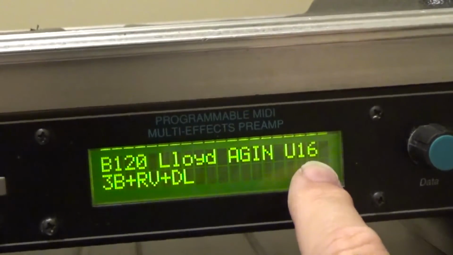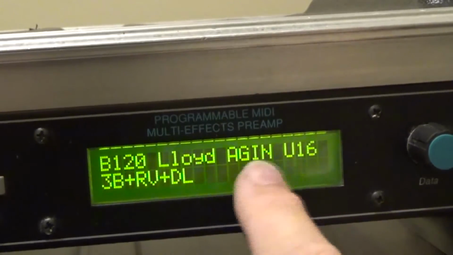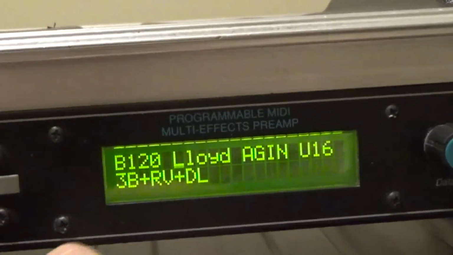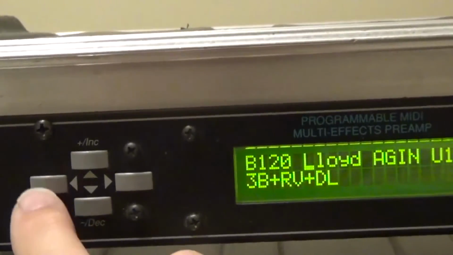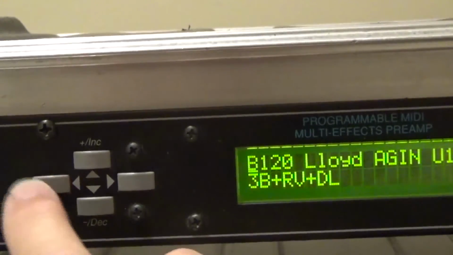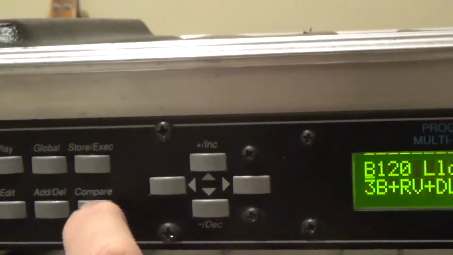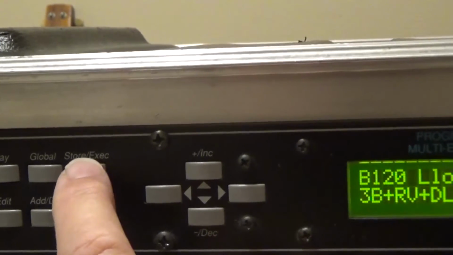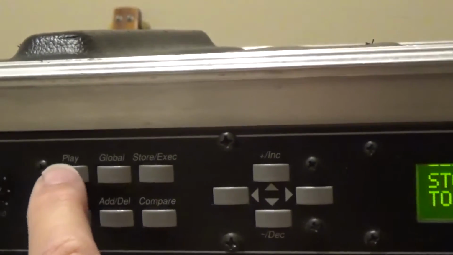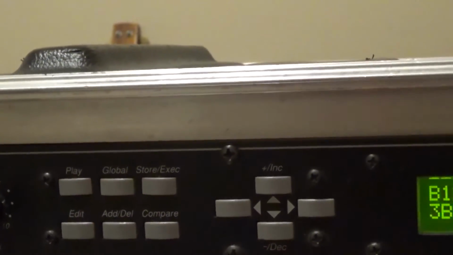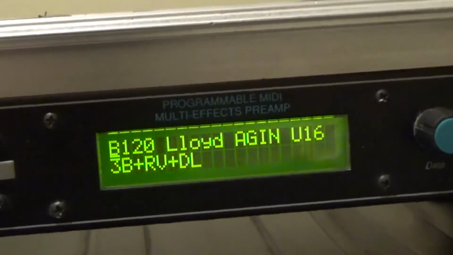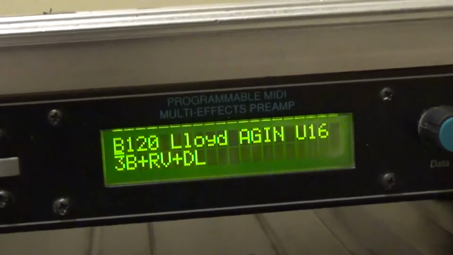So let's change that now. I want that B bank to have this U16. I hit the left arrow. I hit the store execute, and I hit the play button. Okay, now let's look back over here. Okay, so now that setting is stored in the B bank.